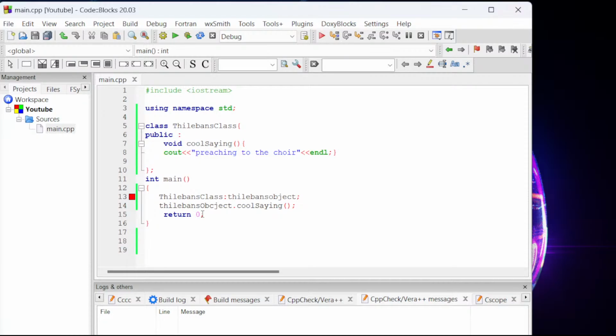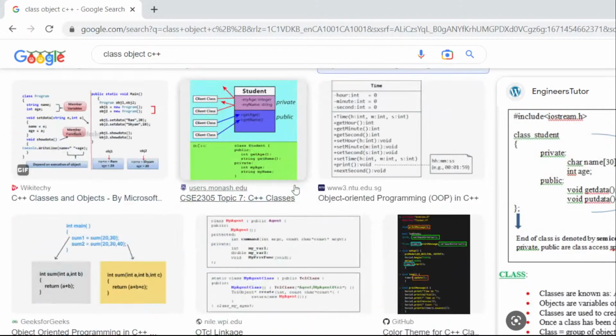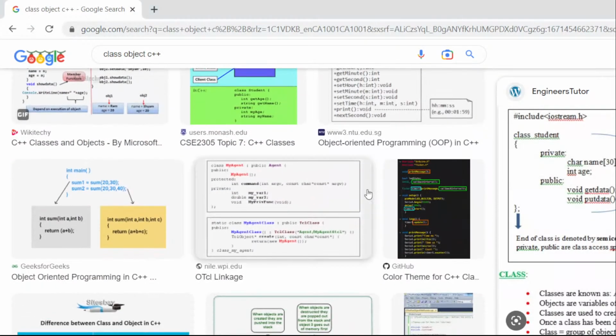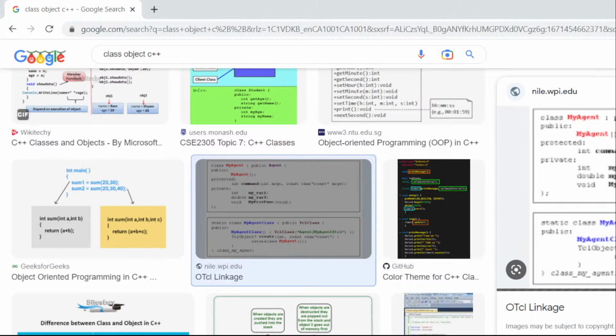Okay, I'm getting an error message right here. I couldn't figure it out. Let me try one more time. I'm gonna just look at an example and figure out what the mistake is right there. Let's look at this.